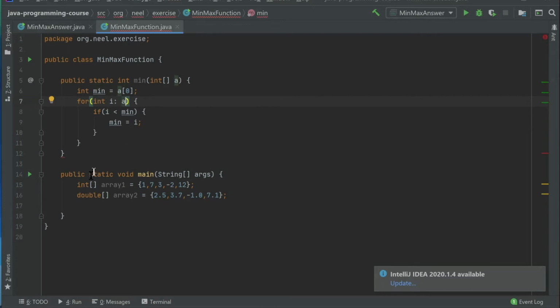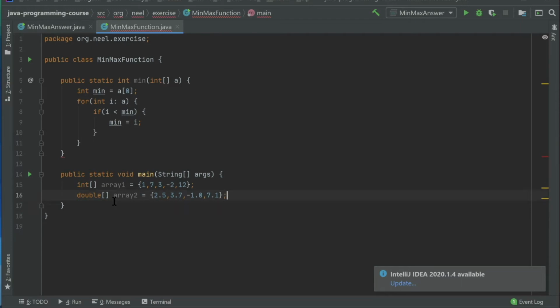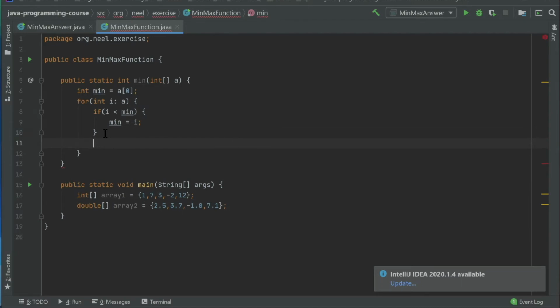So in the main, if you try to do A equal to an empty list, then it won't work because over here, this is outside of the scope of A, which in this case is only the min function. So now that we've replaced A with everything, we have to return the min.